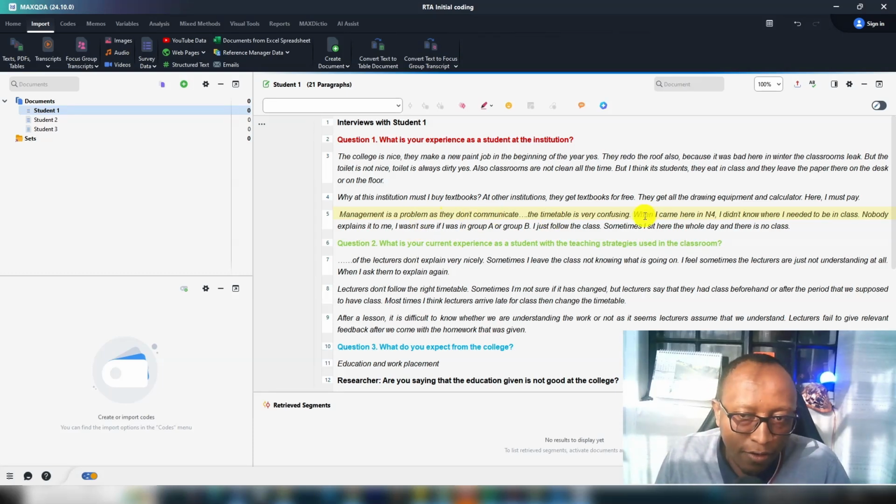The timetable is very confusing. When I came here in N4, I didn't know where I needed to be in class. Nobody explains to me. I wasn't sure if I was in group A or group B. I just follow the class. Sometimes I sit here the whole day and there is no class.